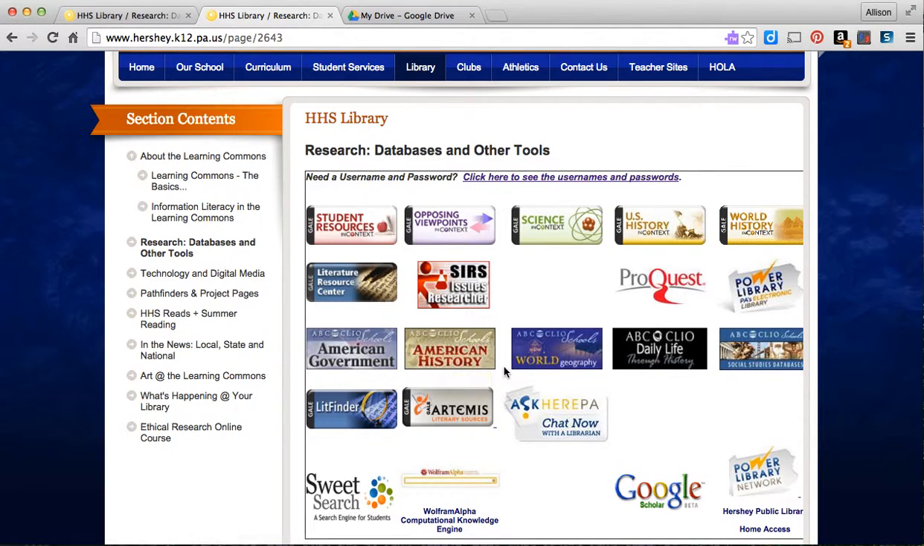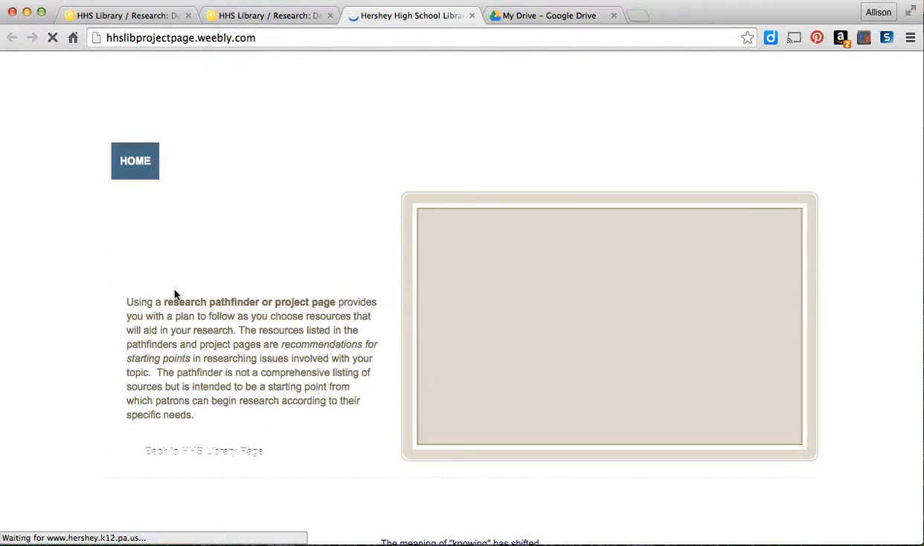You can enter those databases by clicking right on these icons, and if you need a username and password, there's a link right here that will take you to a Google Doc. You have to make sure that you're signed in with your Derry Township Google Doc account in order to see the document. The other place that I might go to find the databases is on my Pathfinder and project page.